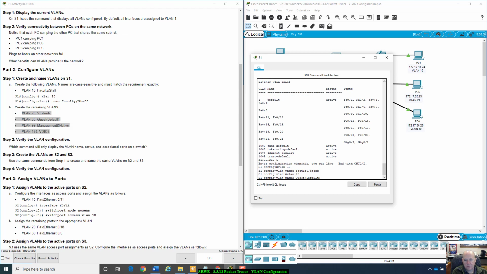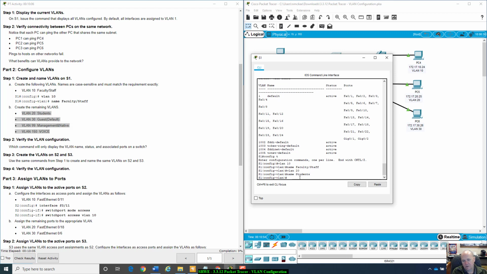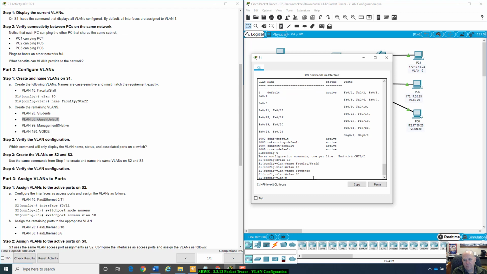Name of that, VLAN 20. Oh, almost made a mistake. That's going to be Students. All right, so that takes care of VLAN 20. Now VLAN 30, the name is going to be Guest, parentheses, Default.